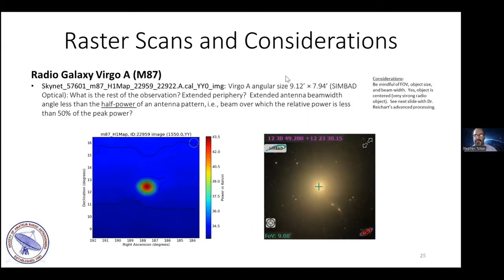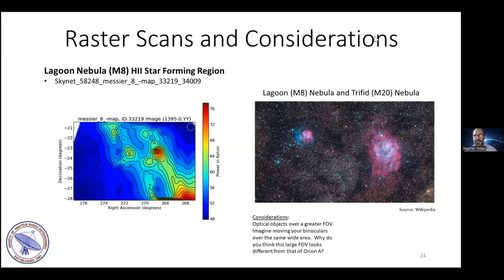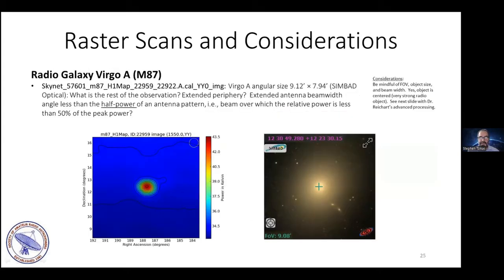Here's one of M8 and M20. Here's the corresponding area. This was dead center on M8 for the what I said earlier. This is an optical image. The maps probably don't compare because of the field of view and the center of the image, but it's in that same general area. One for Virgo A.